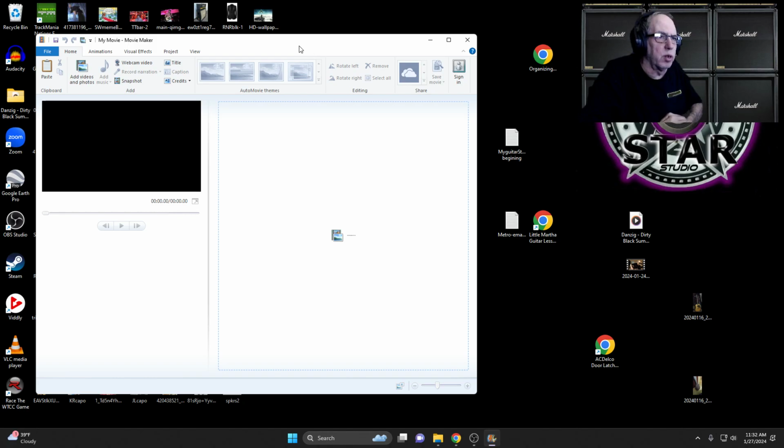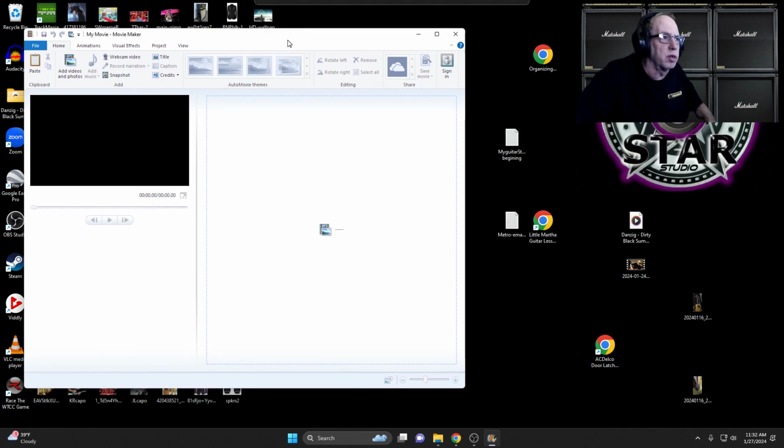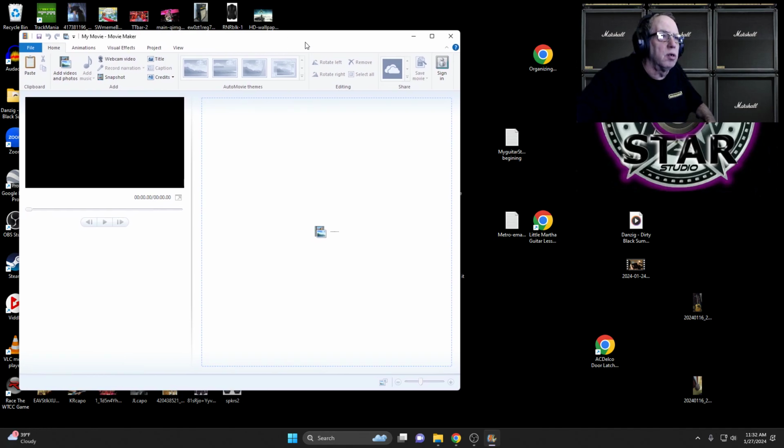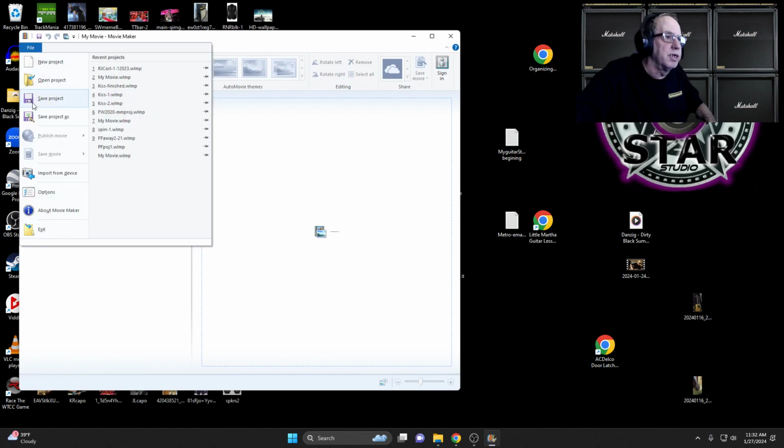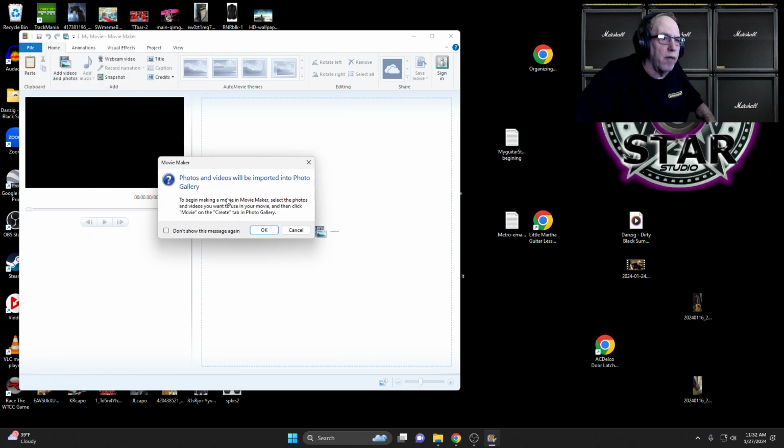I'm not sure what year they changed the way it looks and the way it works, but this is the way I understand it, is this one. So I've never used the import from device. I've never used that, so I don't know how that works. If you click on it, it has an explanation and stuff.